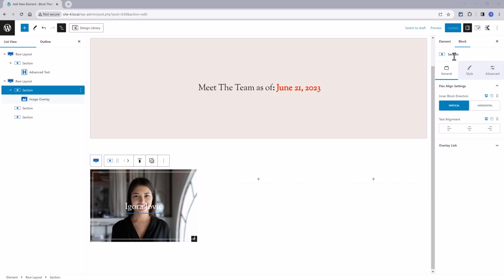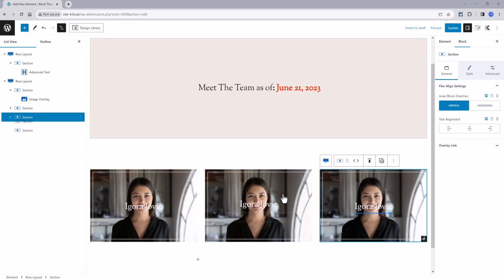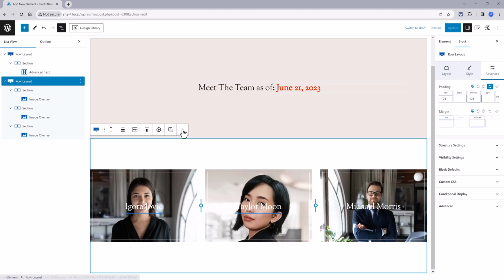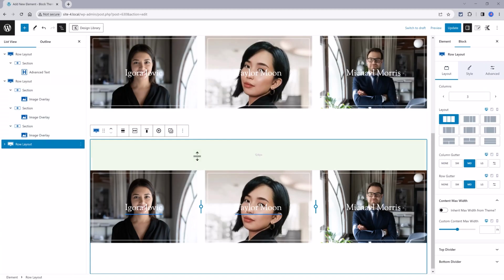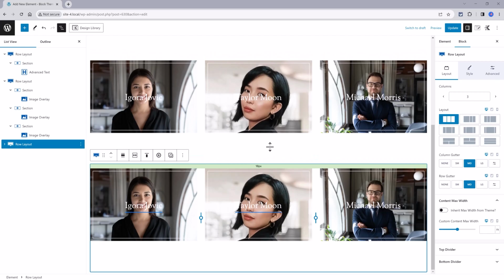And then I have just duplicated the section content twice. And if you need to add more staff members, select the row layout, duplicate, and then adjust the top and bottom padding.